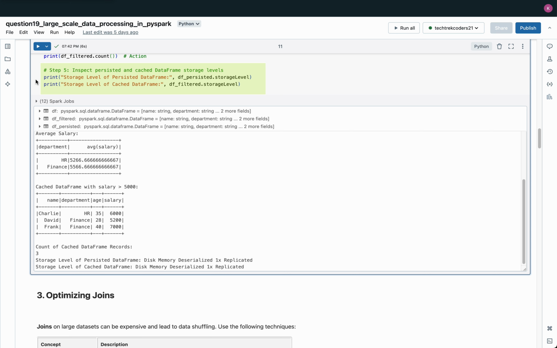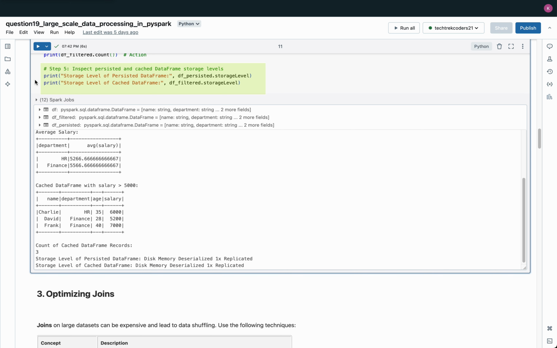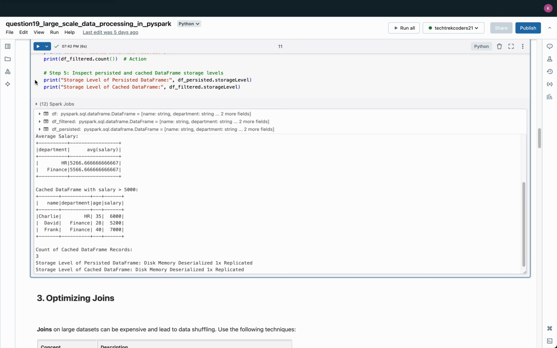Cached data frame. Similarly, the cached data frame also uses the memory_and_disk storage level by default. Inspecting storage levels confirms that the data frames are stored efficiently for use in subsequent operations.